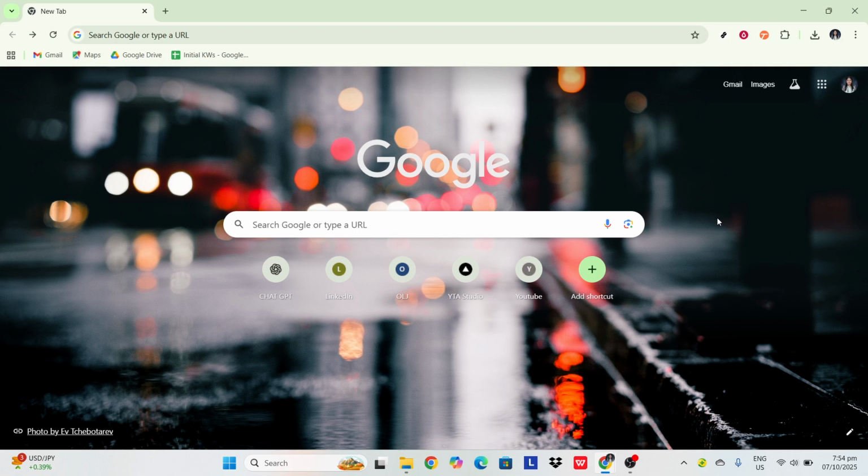First off, let's open up Google Chrome. If it's not already open, locate it on your desktop or in your applications folder and give it a click. It should open up right away.